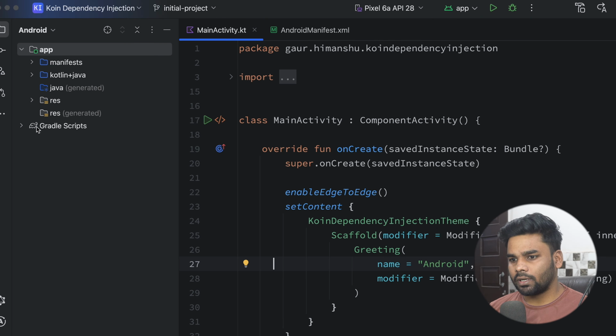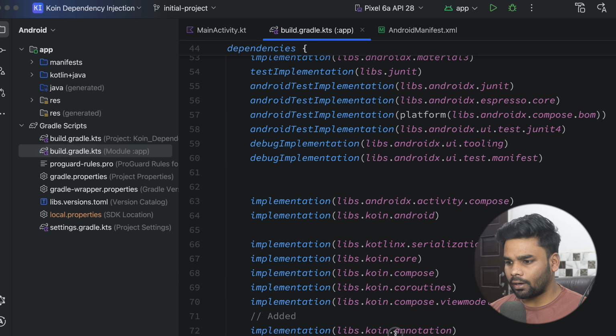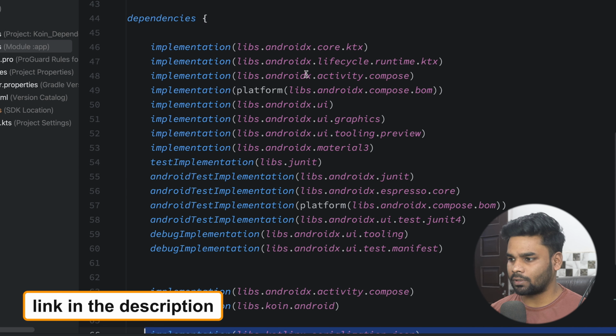First things first, you need a few dependencies. So go to your build.kts file, and here I have already added all the dependencies. By the way, you can get this project from my GitHub repository, link present in the description box.